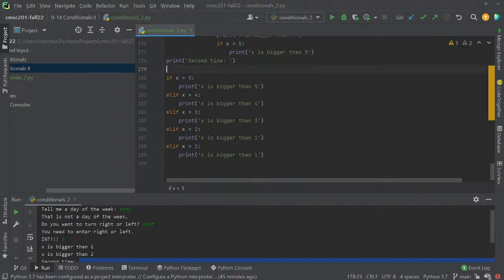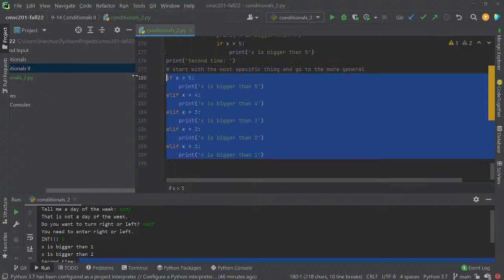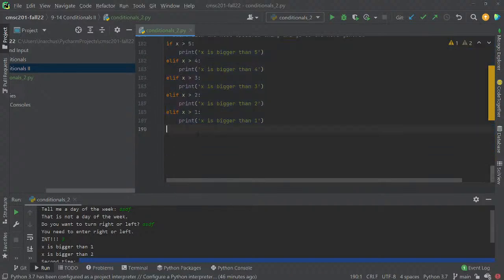You notice here that it's kind of a trick in programming. You might want to start with the most specific thing and then go to the more general. Let me explain what I mean by that. Let's say that we flipped all of these around. Let's see what happens if we flip them.